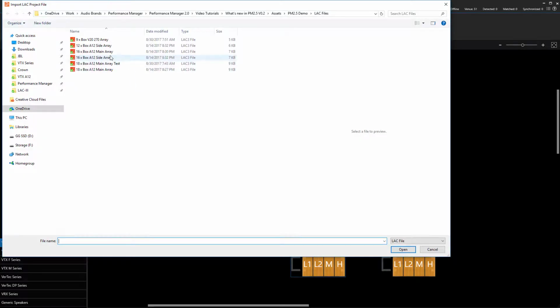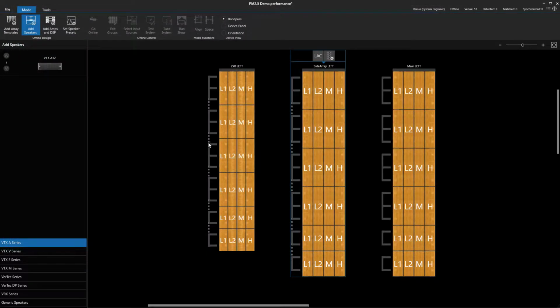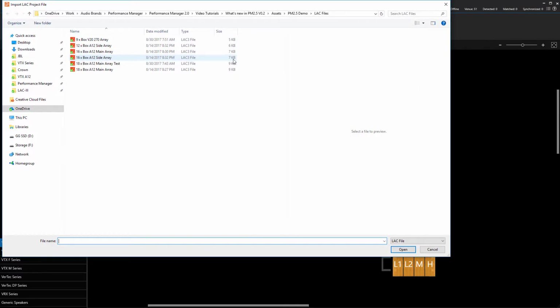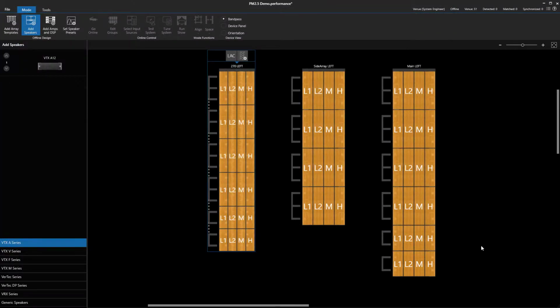amplifier associations. This works especially well for touring applications where the day starts with a pre-configured Performance Manager file that contains the entire inventory carried on the tour. The system engineer can then import the Line Array Calculator files of the day, at which point Performance Manager reconfigures the system without having to start from scratch.